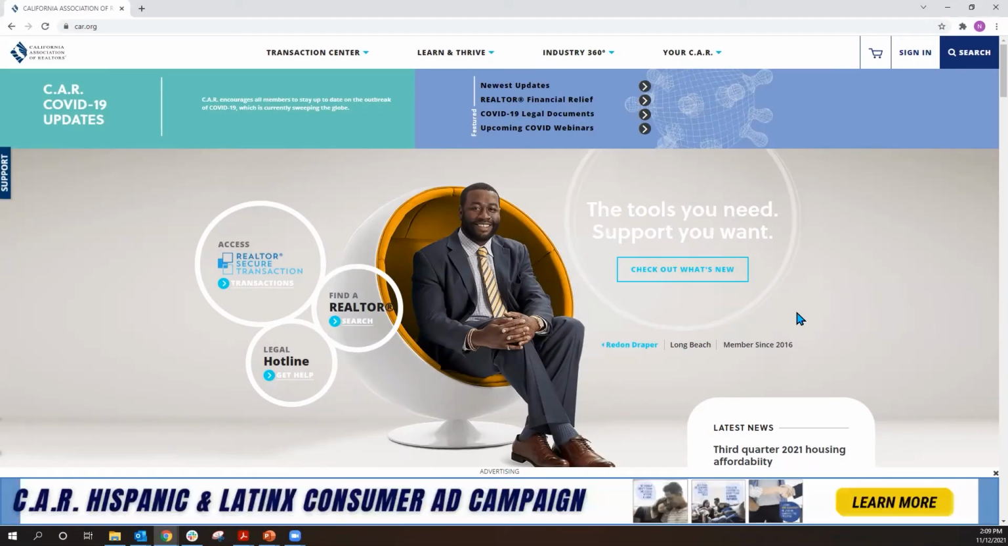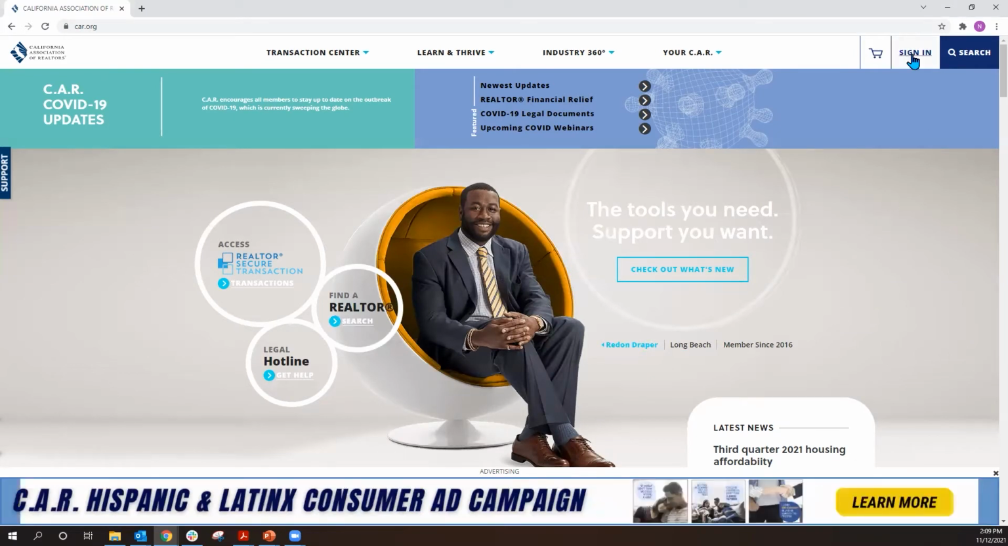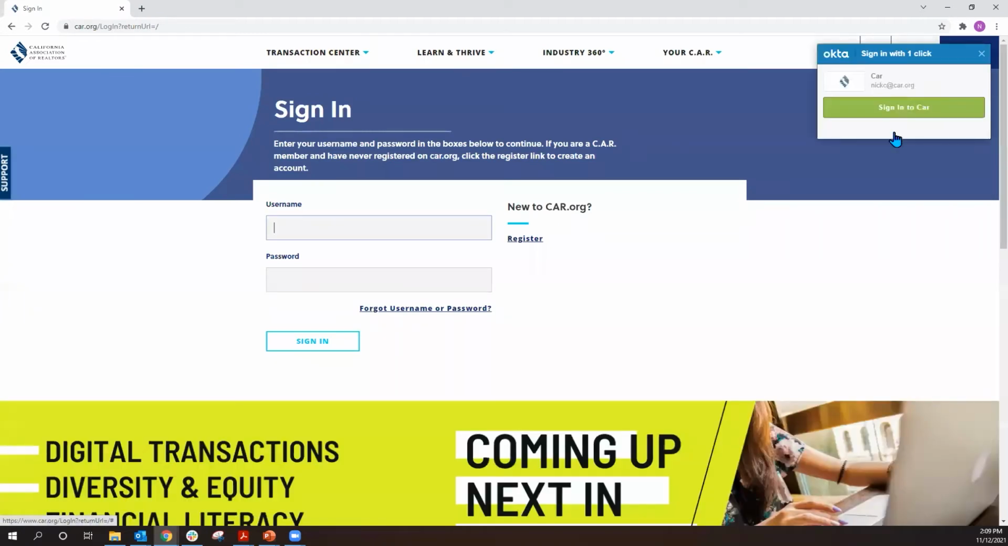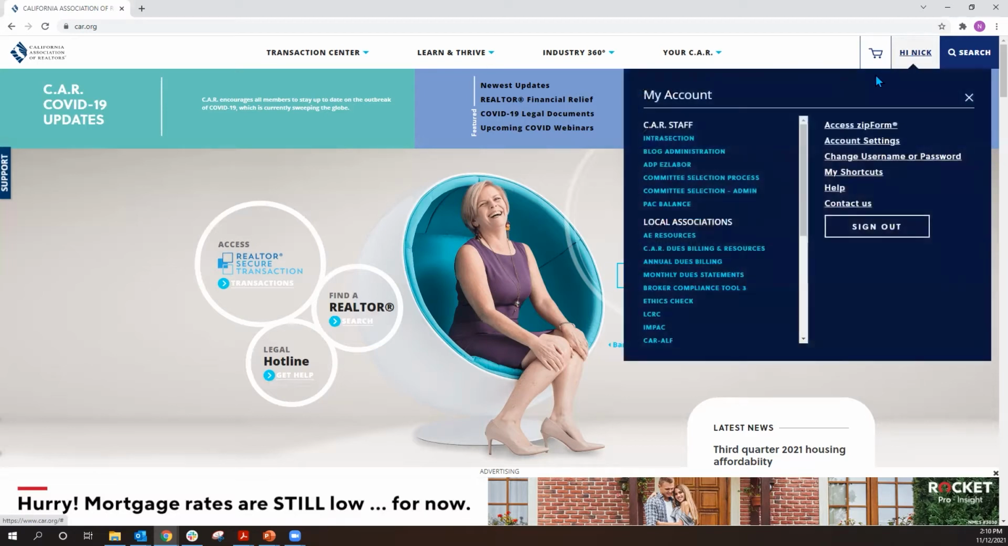Okay, so first things first, in order to access the broker compliance tool, you want to go to www.car.org. And then right here at the top right, we're going to select sign in. And then you would enter your login credentials. And once you're logged in, you want to come right back up here to the top right and click on your name. And then right here under where it says local associations, this header, you're going to scroll down to where it says broker compliance tool 3.